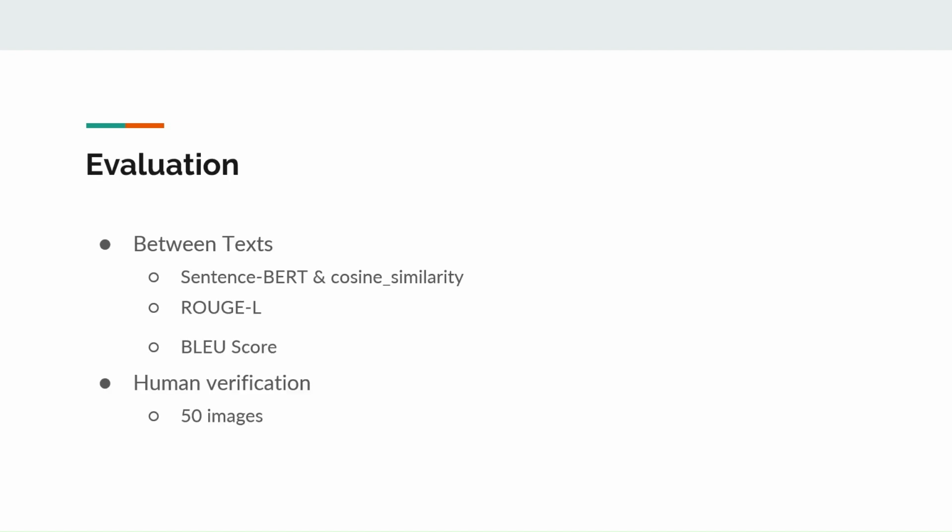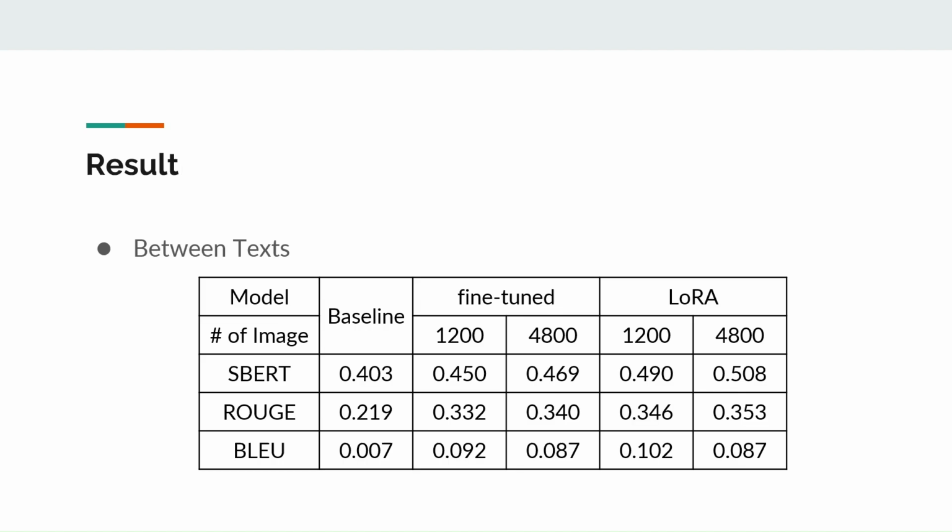Next are text similarity results. For all metrics here, Sentence-BERT, ROUGE, and BLEU, higher scores are better. The results are very clear. Both full fine-tuning and LoRA dramatically outperform the baseline. This proves our models successfully learn the specific syntax and vocabulary of the training prompts.